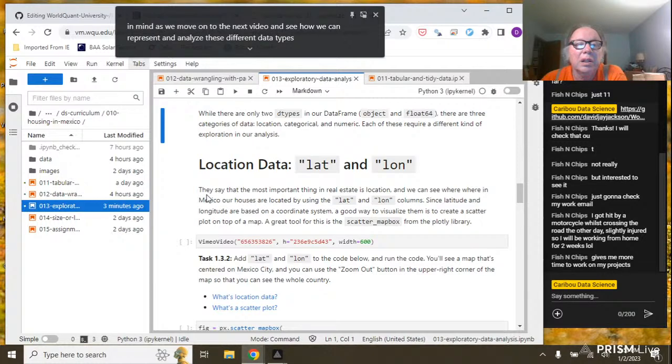They say that the most important thing in real estate is location. Yes, the old saying, what are the 3 most important things in business? Location, location, location, right? And we can see where in Mexico our houses are located by using the lat and lon columns. Since latitude and longitude are based on a coordinate system, a good way to visualize them is to create a scatter plot on top of a map. A good tool for this is scatter mapbox from the Plotly library. That explains why we got Plotly.